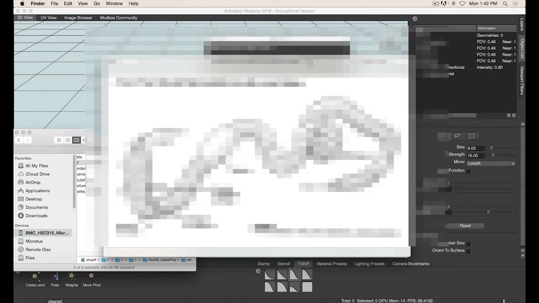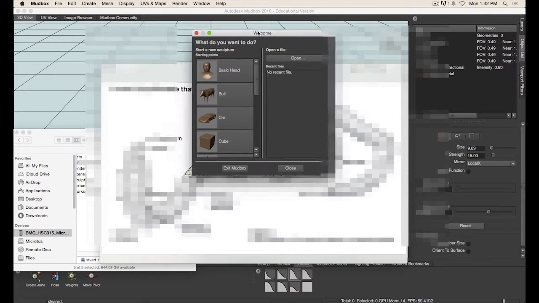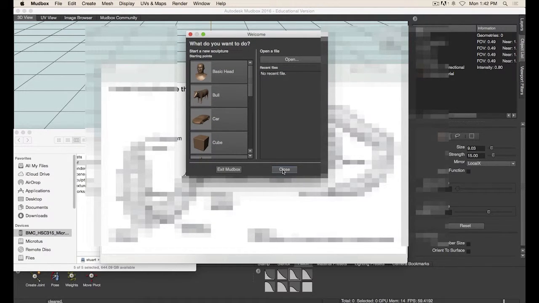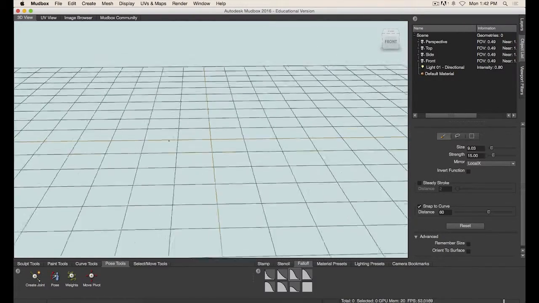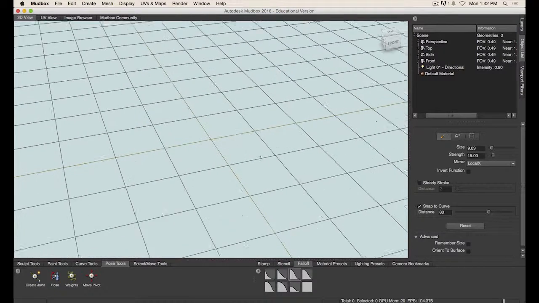Okay, so my recommended workflow is not to generate the model in Mudbox, but to generate the model in Maya. So I had to think about how I wanted to start that out. I've provided a base mesh for you, and maybe we'll just jump into Mudbox. With this little welcome screen, you just need to hit close, not exit Mudbox, but just close, and you're going to be presented with just a blank scene.